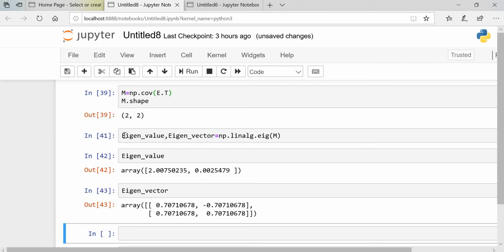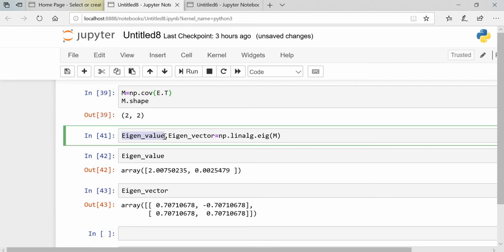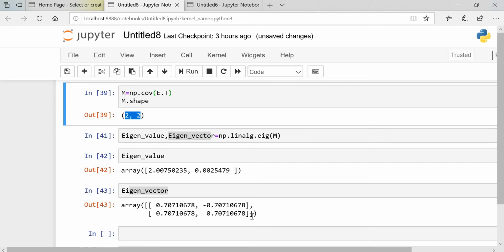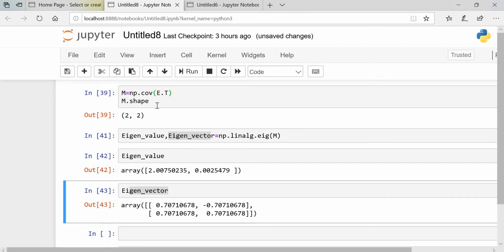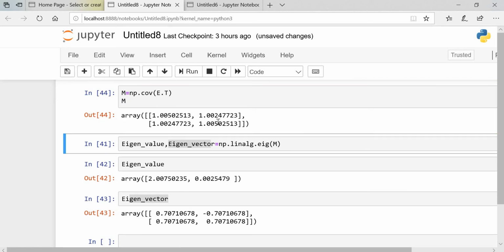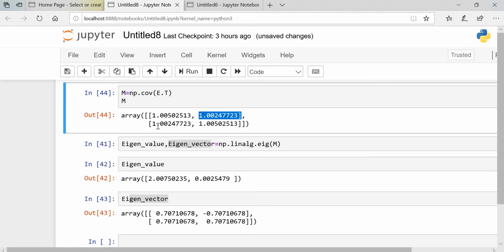But this is the order, guys. First you need to put the eigenvalue. In place of eigenvalue you can put any variable, let's say a, b, c, whatever your choice. And the next one is the eigenvector. So you can see here that we have the 2 by 2 matrix, right? If you execute m, you will get a 2 by 2 matrix, that is this one. And I already explained that this and this should be the same, so we are getting the same.